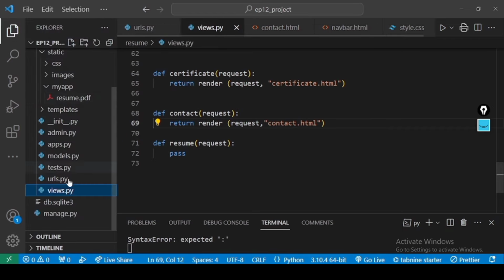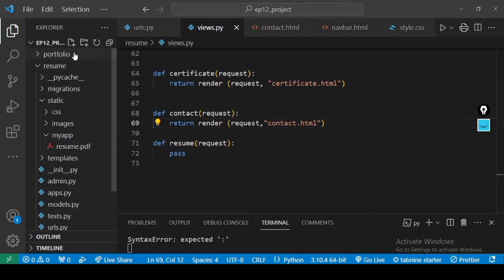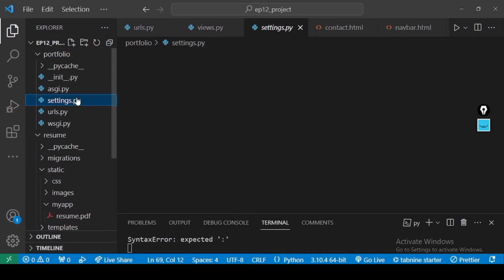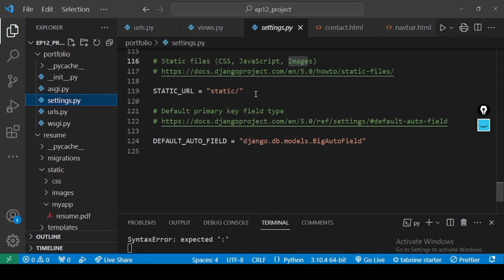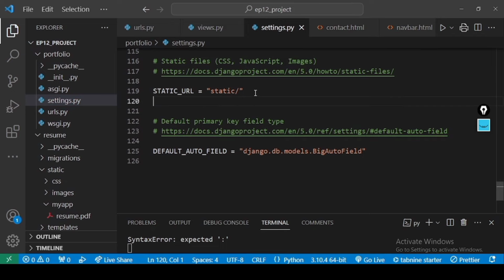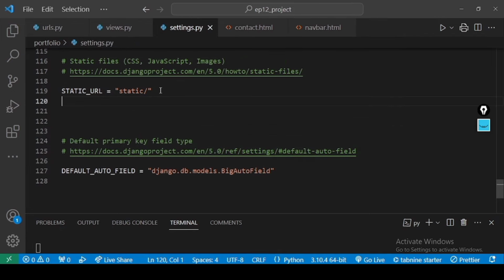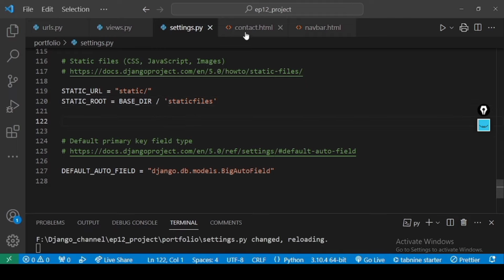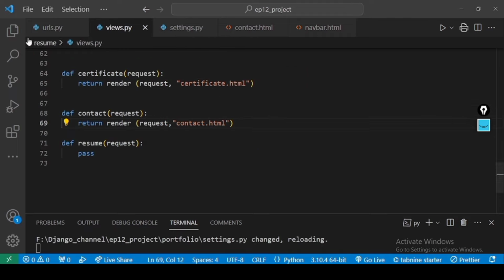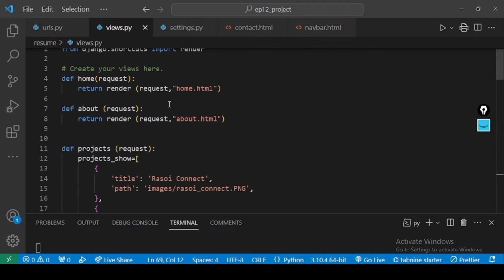So for that, we will go in the settings.py file of your project and include the root. Static files, you include the static files over here. Now go in the views.py file.